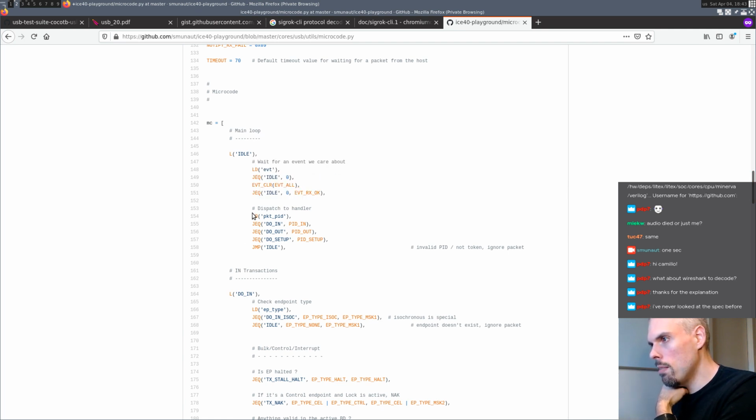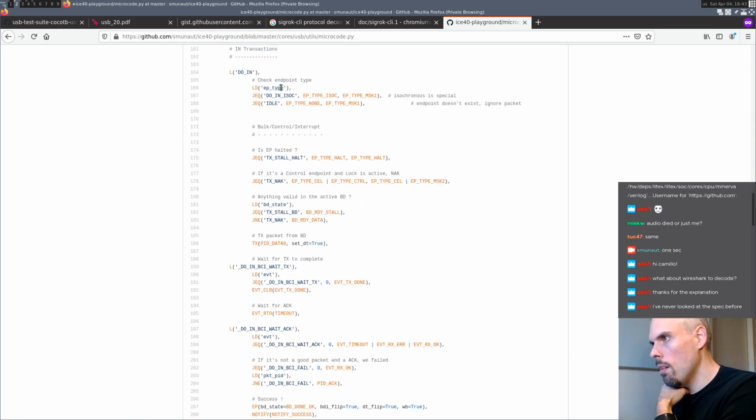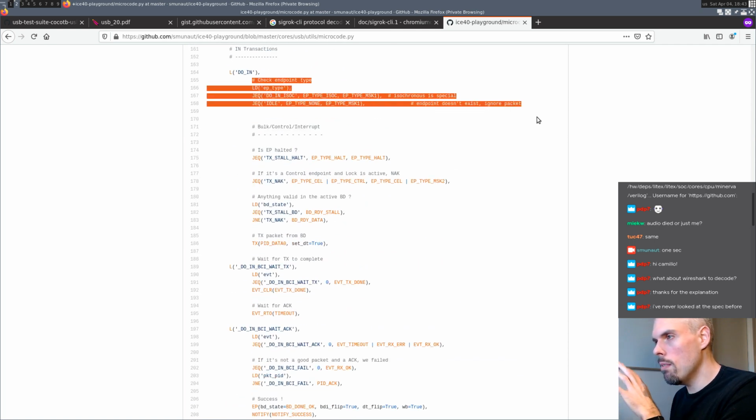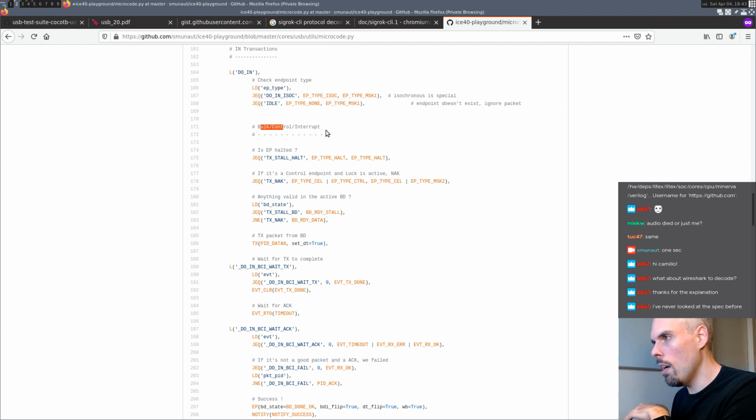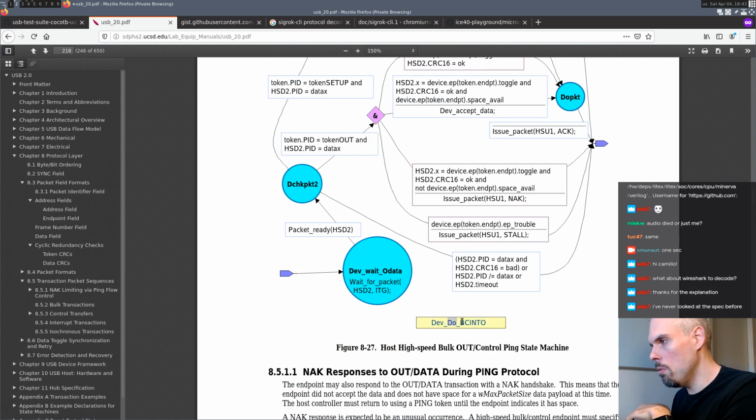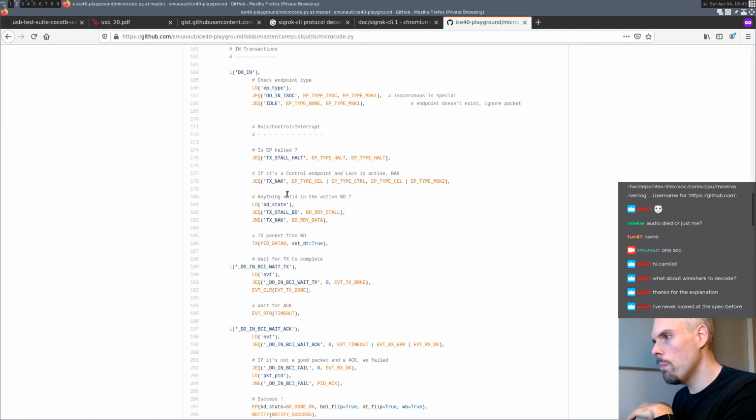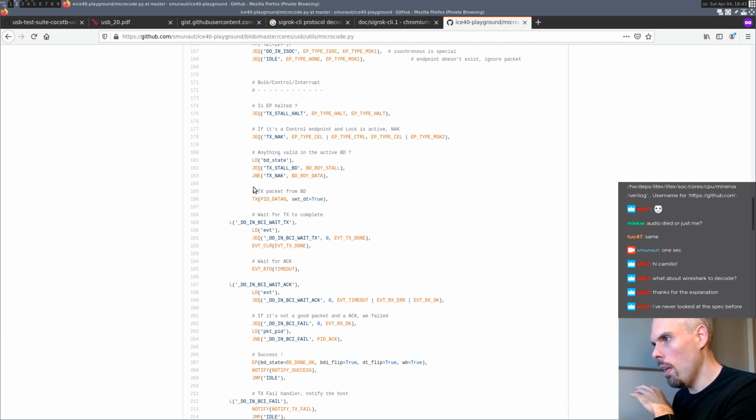If there is an event, it looks at it and dispatches it. If it receives an IN packet, it jumps to the IN transaction code. Then it checks which is the endpoint type, and if it's a BCI transfer, for bulk control interrupt, which is exactly what we have here, def do BC int. It checks different conditions, and if there is data, it essentially sends the command to the hardware to transmit the pending buffer, and then waits for the transmission to complete.